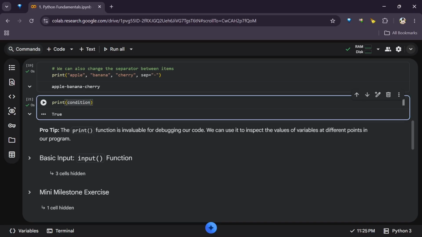If this were to be a text, right? If this was to be a text, you would have seen a string, a single quote around the true when we don't use a print. But when we use a print, you see it the way it actually is.